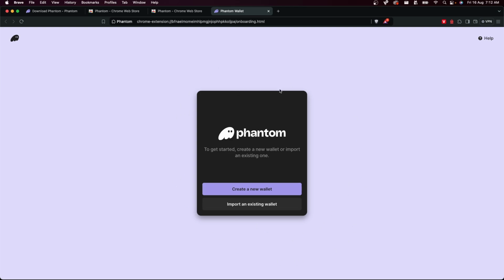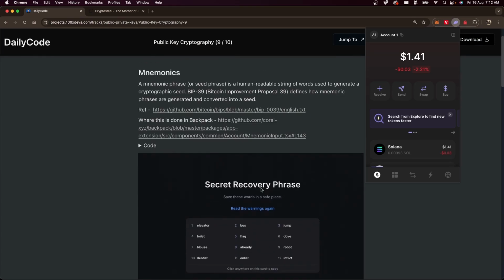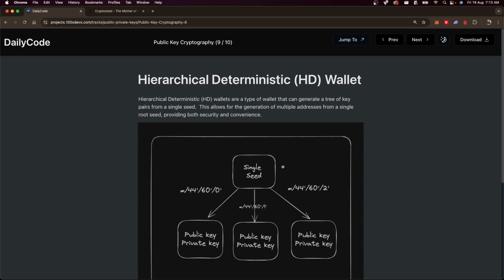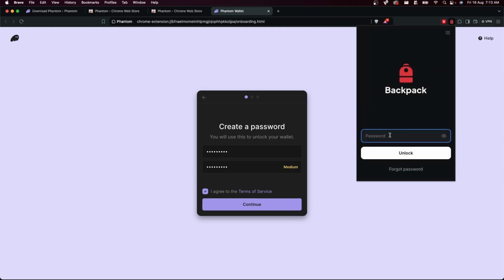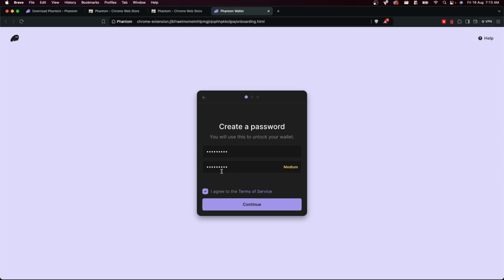And what do you think should happen in this onboarding flow? The user should generate their secret recovery phrase, those words. Create new wallet. This is a local password. This has nothing to do with my seed phrase. For example, if I open Backpack, it asks me for my local password. Similarly, this is just a local password.